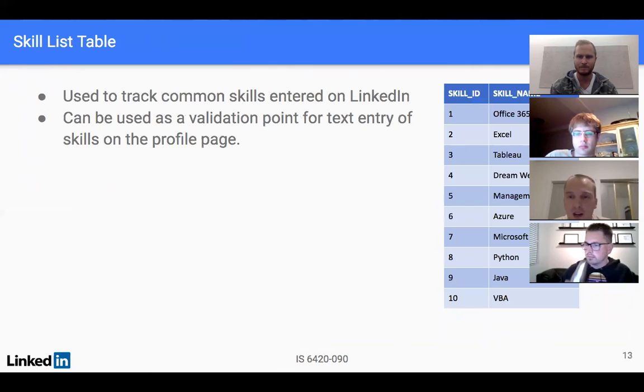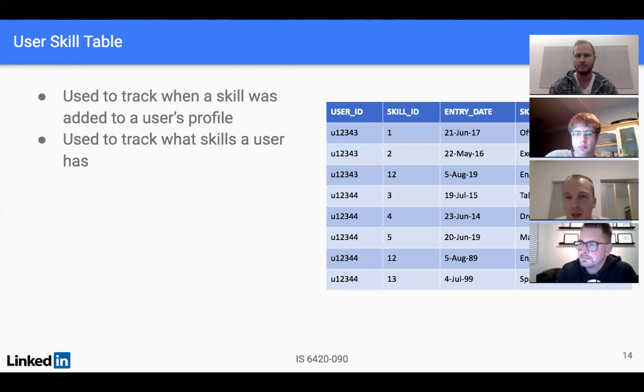All right, here's a generic list of different skills that a user can add into their profile as they go in and they say, hey, you know what? I'm pretty good at this. I want to add this skill. They'll be presented with suggestions as they start to type in what they're good at, Java, Python, Excel, as well as thousands and thousands of others. And as they select that, they will be unknowingly taken to the next table, where they will have their user ID paired with a skill ID and an entry date along with that skill name.